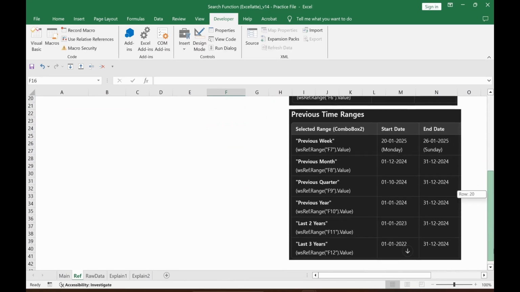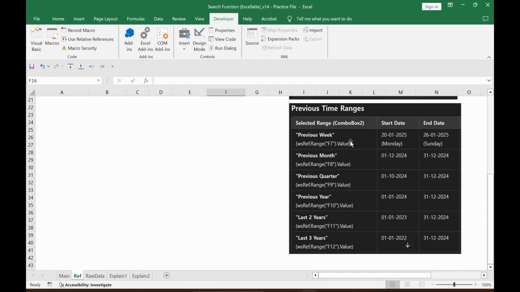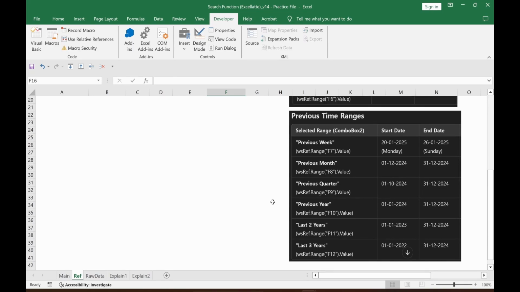Scroll down a bit. In case of the previous time range, it is as follows. In this case, we are excluding the 31st in all ranges. Here is the previous week, which will be 20th of January to 26th of January. Previous month is going to be December 2024. Previous quarter is going to be October, November, December in 2024. In the same manner, you can apply the rest. Let's go back to VBA.